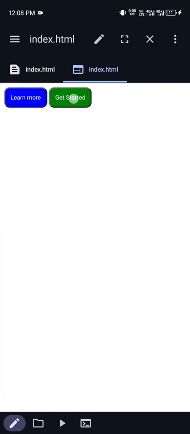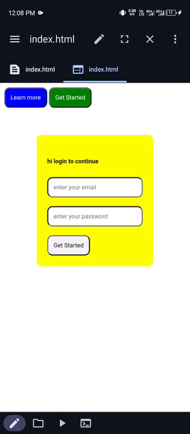You get. So next video we are going to style the top of this page, so that the learn more and the get started button is not the first thing that you see in our login screen.